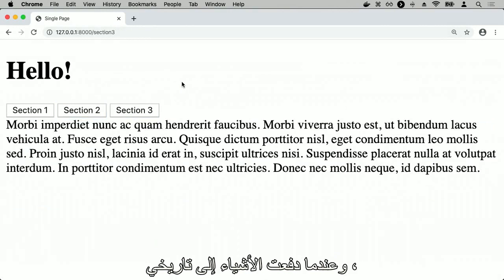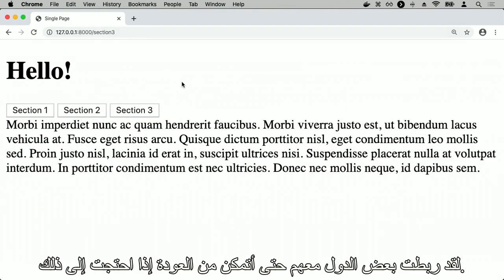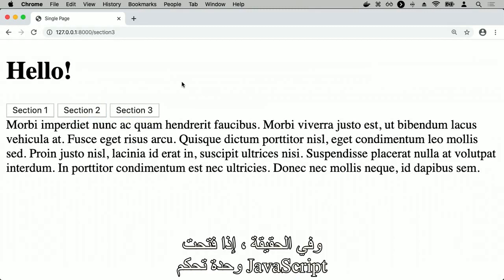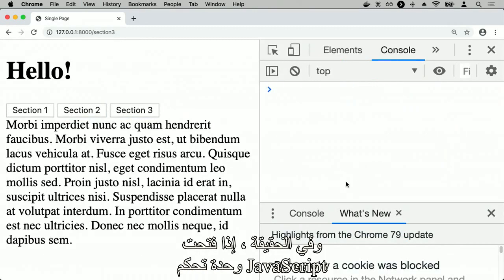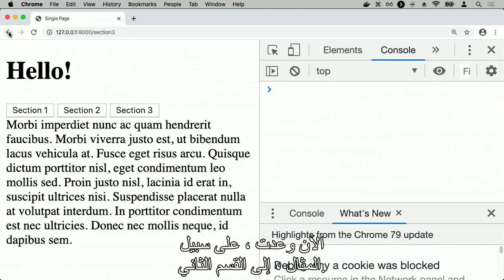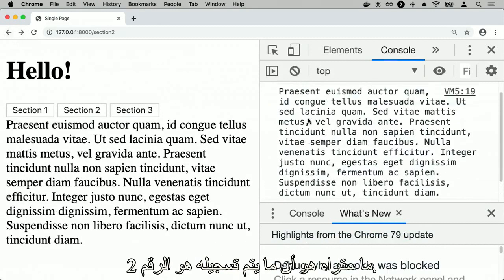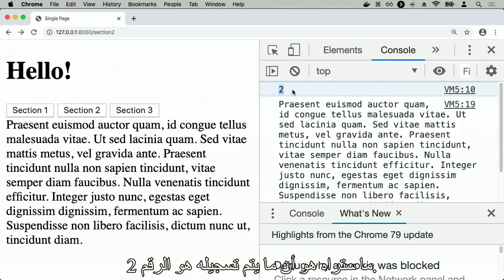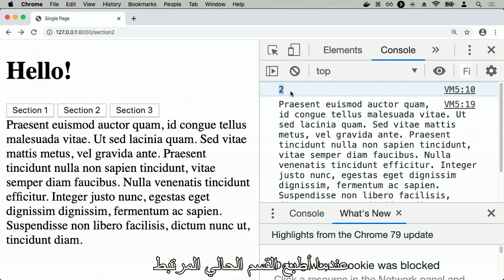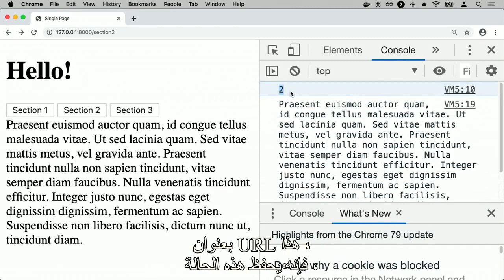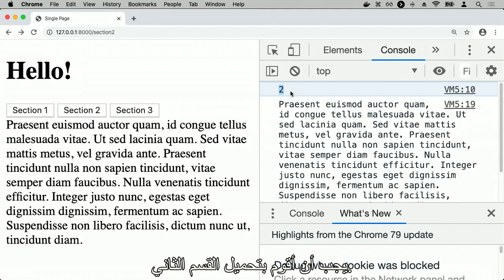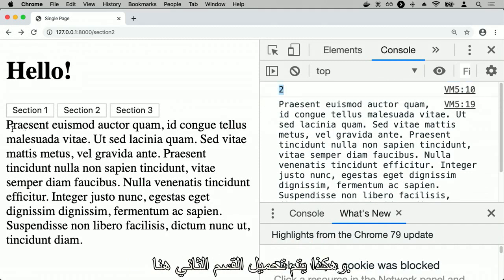And when I've pushed things onto my history, I've associated some state with them so that I can go back if I ever need to. And in fact, if I open up the JavaScript console now, and I go back, for example, back to section 2, what you'll see is that what gets logged is the number 2. When I print out what is the current section that's associated with this URL, it's saving that state, that I should be loading section number 2. And so it does load section number 2 here.